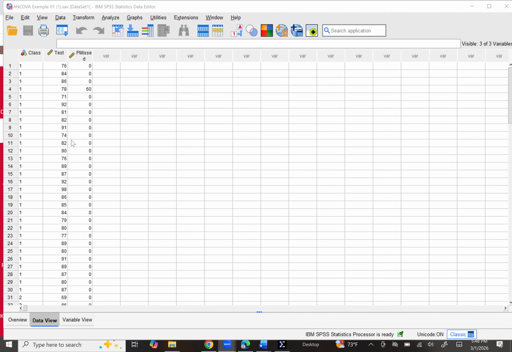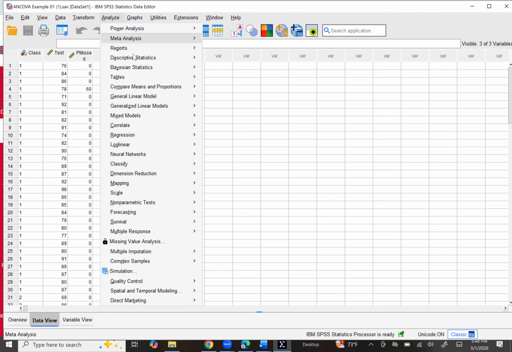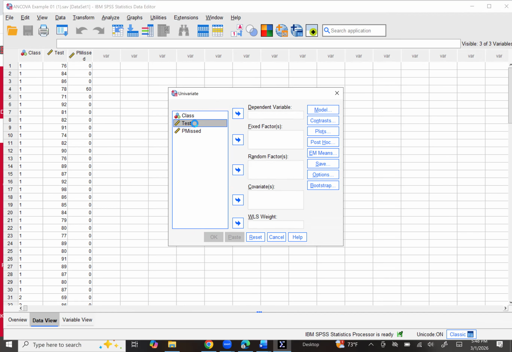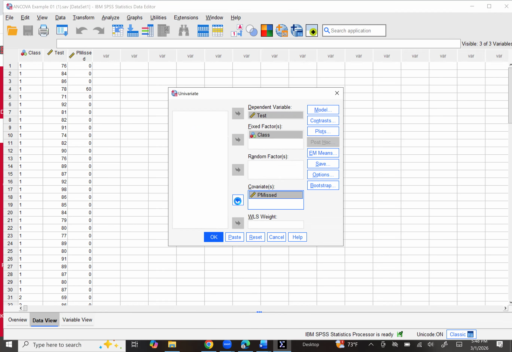So the first thing that I'll do is go to Analyze. I'll go down to General Linear Model to Univariate. I'm going to move the test variable over to the dependent. I'm going to move the class to the fixed factors. And I'm going to put the periods missed over in the covariate box. I'm going to click on model.